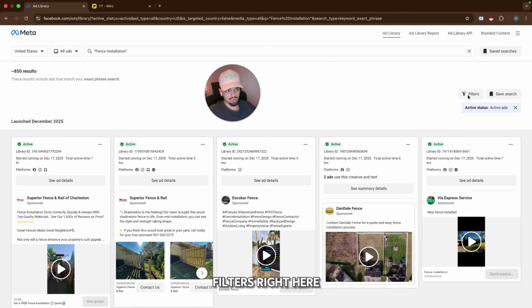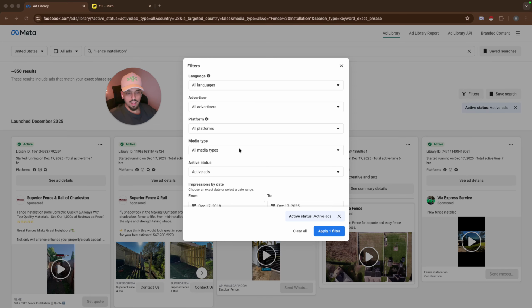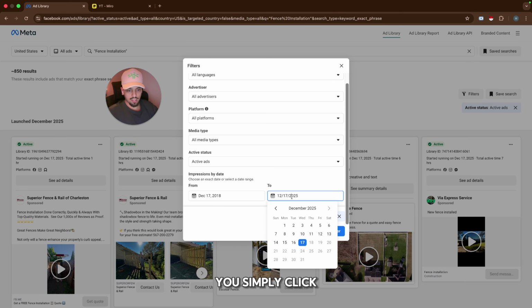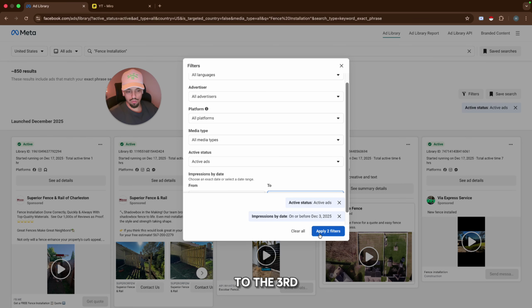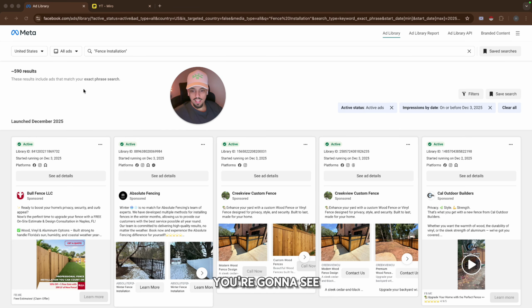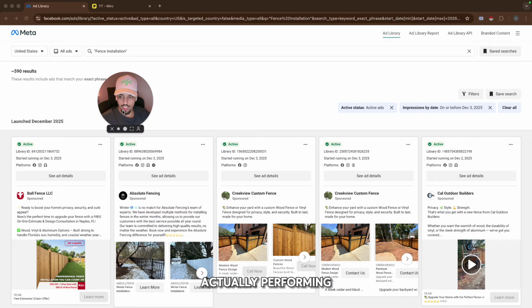So click on filters right here on the top right. Go down here to where it says two, click here, and simply go 2 weeks earlier, like the 3rd of January. Once you've clicked apply, you're going to see that we went from 850 to 590. So we dropped significantly, and these ads are the winning ads. These are the ads that are actually performing.